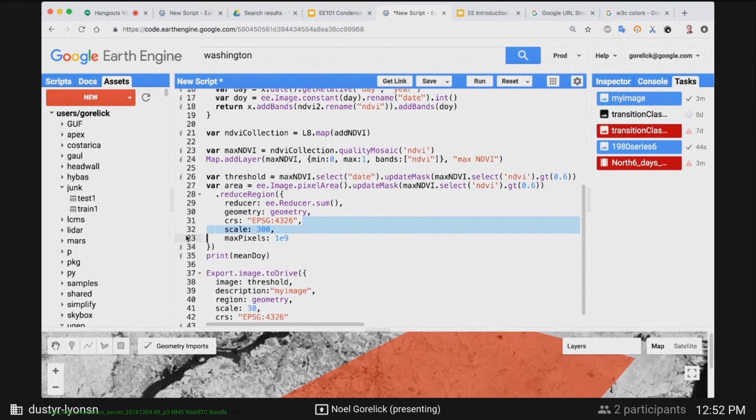So if you were doing this outside of Earth Engine, what you would probably do is download this image in Albers equal area, and you would count the number of pixels in an equal area projection. You don't have to do that anymore. You can just say, what is the actual area of every pixel, and sum them in whatever projection it is that you happen to be working in.